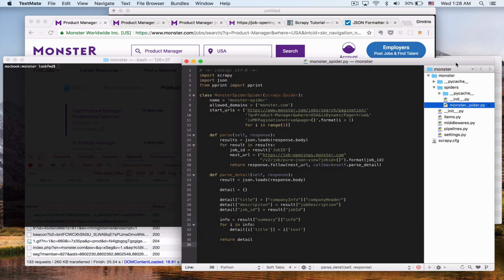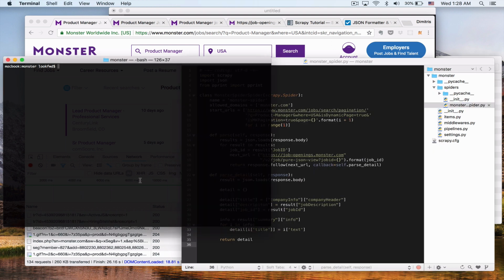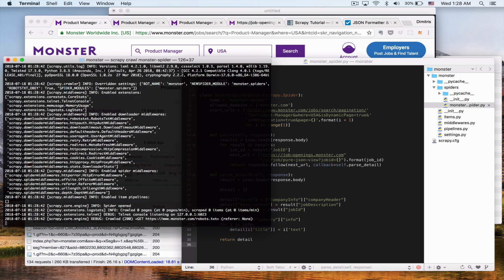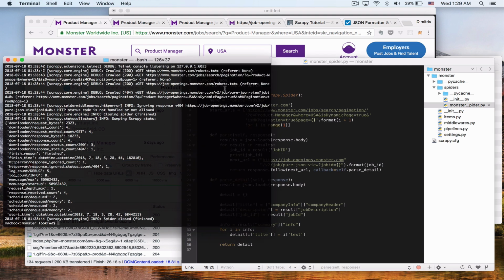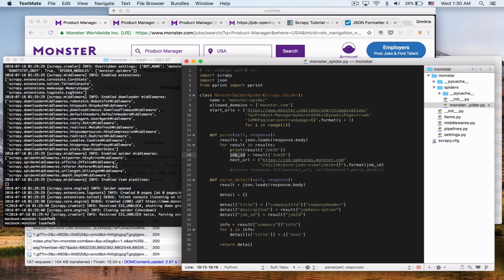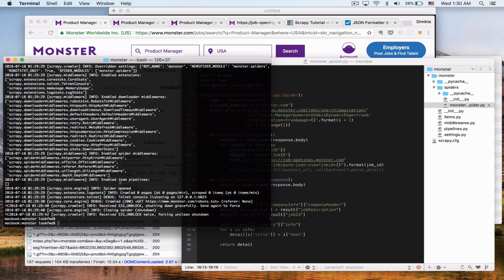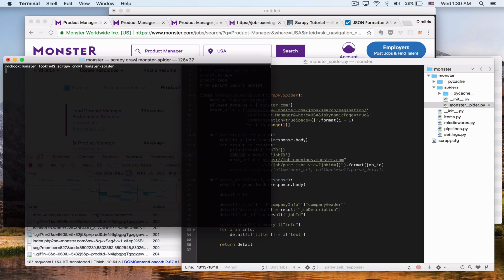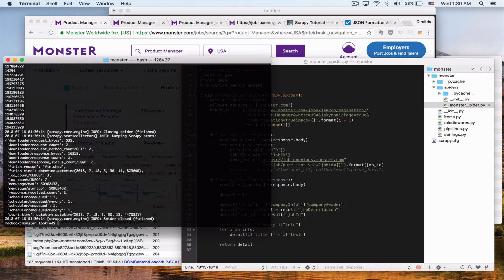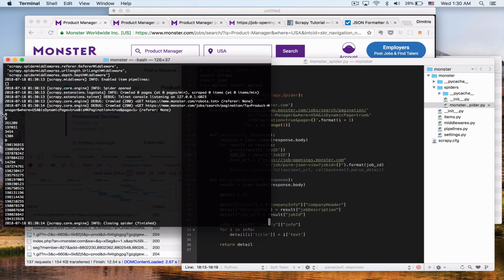Okay, great. So the site seems to be back now. And let's try to run our spider. So what we can see is that it didn't parse anything, and the reason is here job ID equals 0, which is quite weird. So let's try just to print this job ID and see what happens. Okay, so we see that indeed we get some zeros.